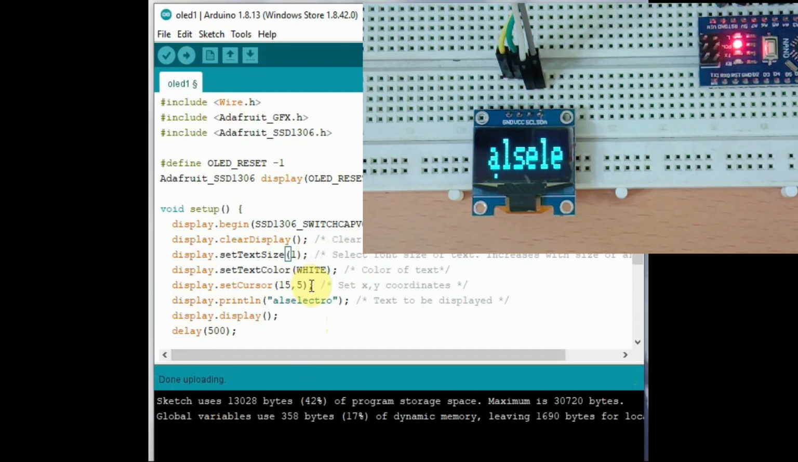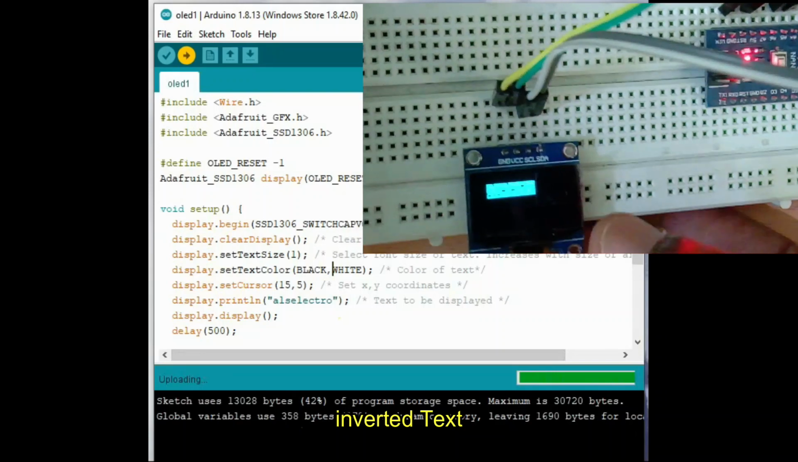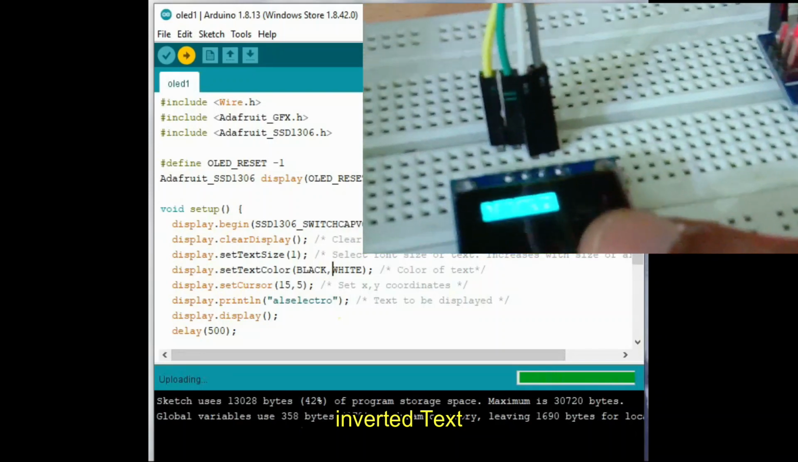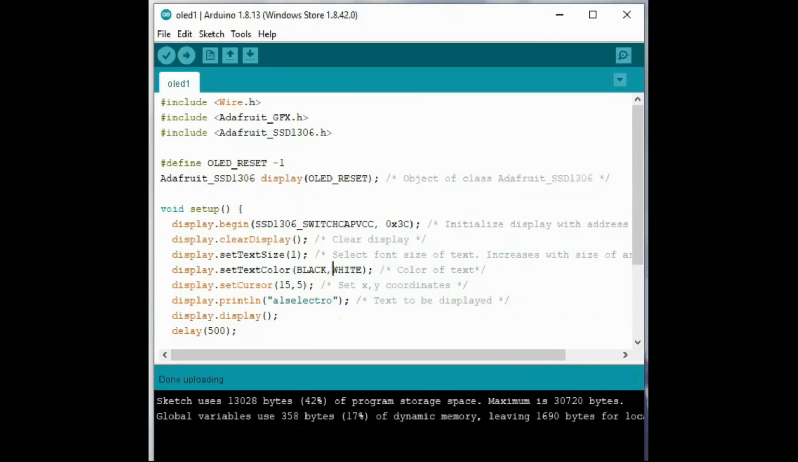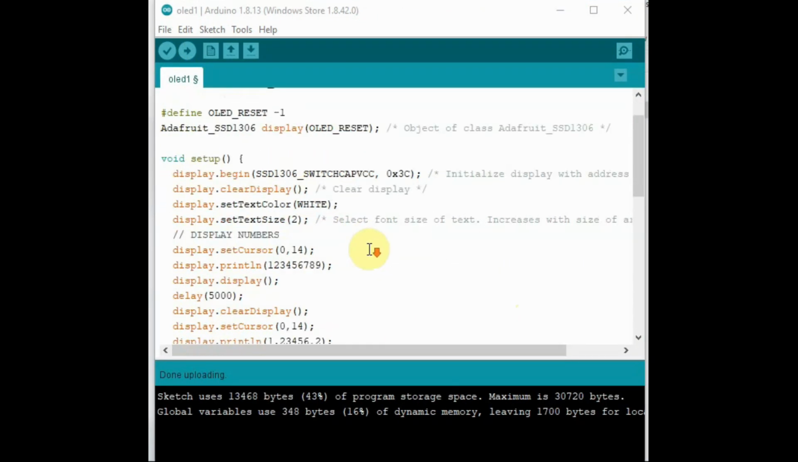And the set text color, in the previous code we have used white for a black background. Now let us change it to black comma white and see the difference. Now the text is displayed in the inverted mode. The default is white, and without this you will not see any display.